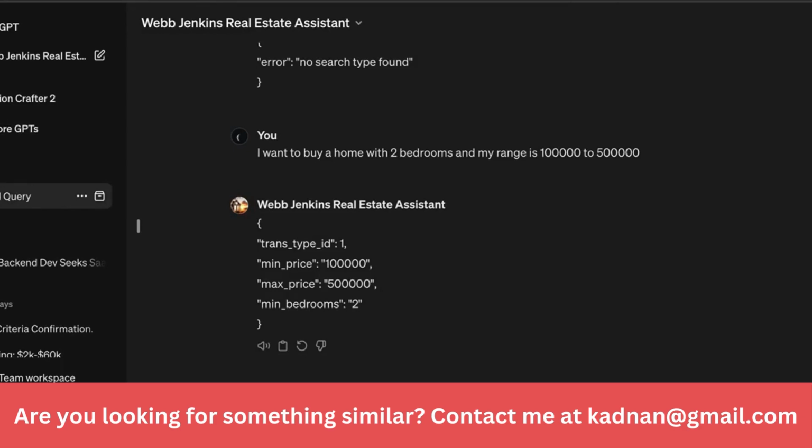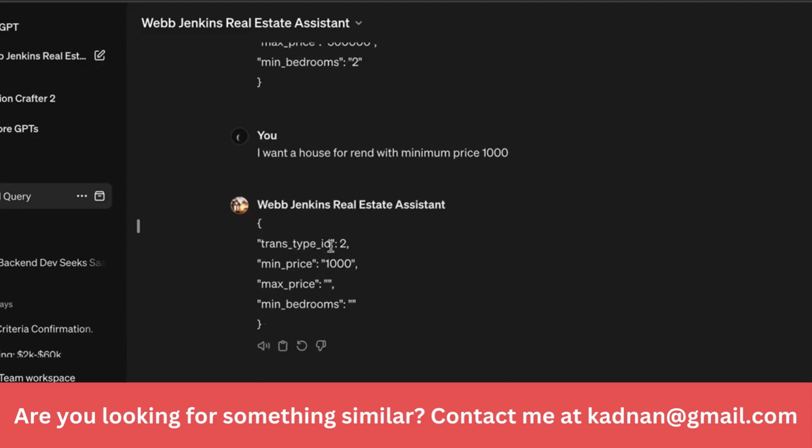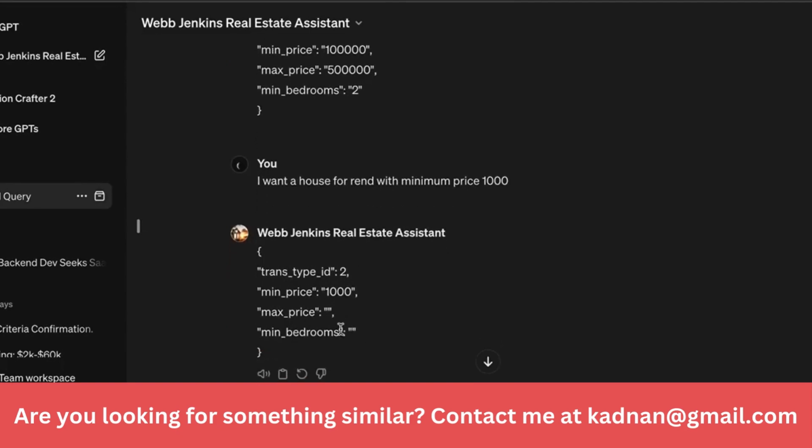Now I want a house for rent and with minimum price 1000. So the trans type ID is changed from 1 to 2, minimum price is 1000, and max price is blank, minimum bedrooms is blank. So this is how it works.